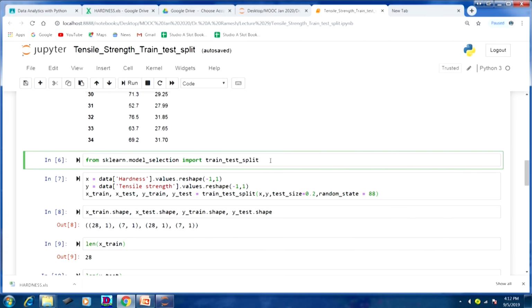So x is the independent variable, y is the dependent variable. The next one is x_train, x_test, y_train, y_test equal to train_test_split(x, y, test_size=0.2). What this 20% means is that 20% of the data will be kept for testing our model. The remaining 80% of the data will be used for building our regression model.